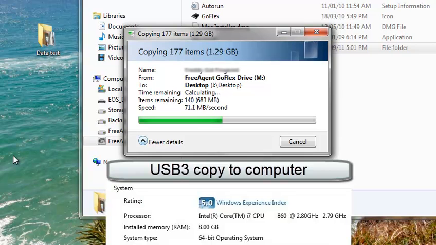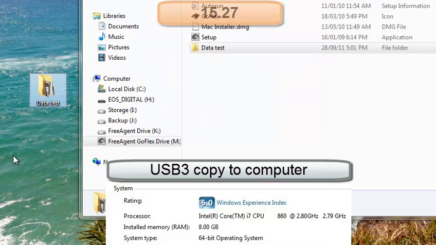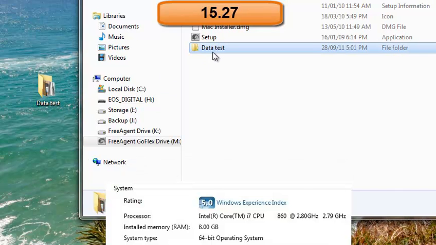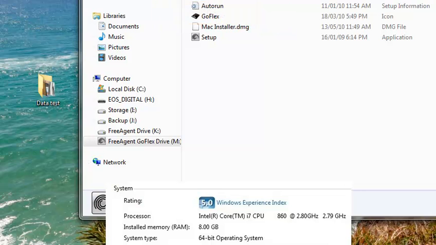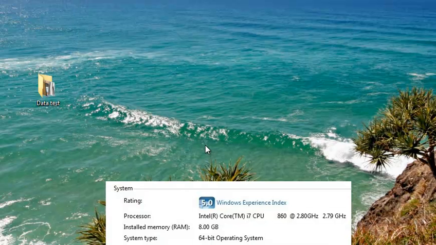Now, you may notice that when I drop it back onto the desktop, I'm actually copying over the existing file. I'm not writing a new file to the computer, but hey, it's a good enough test anyway. And we can see there are some nice quick times from the USB 3, especially writing to the computer.